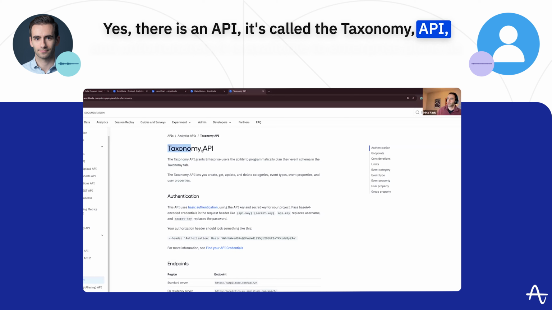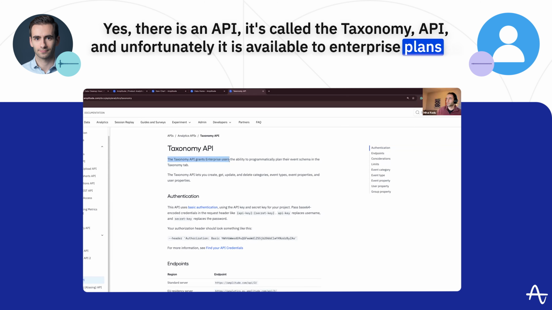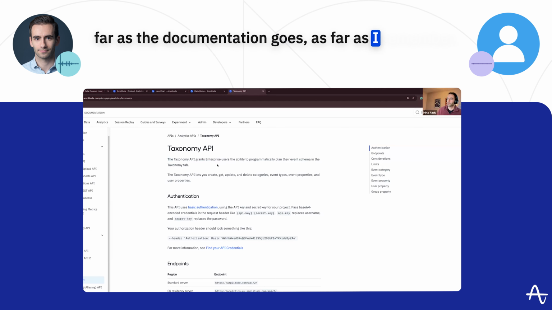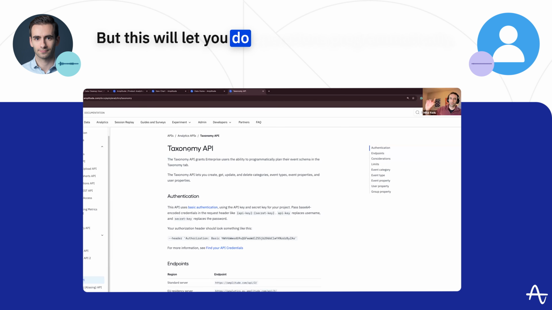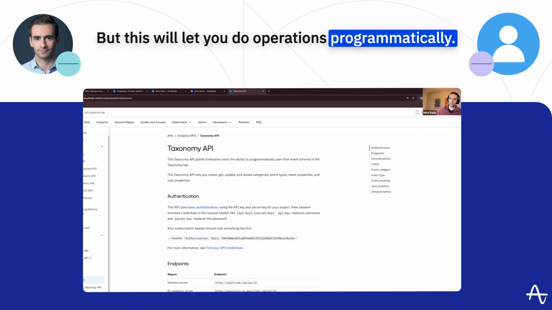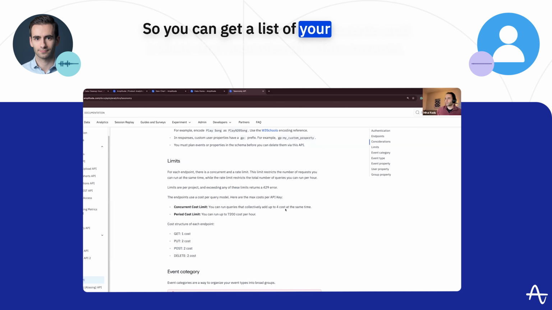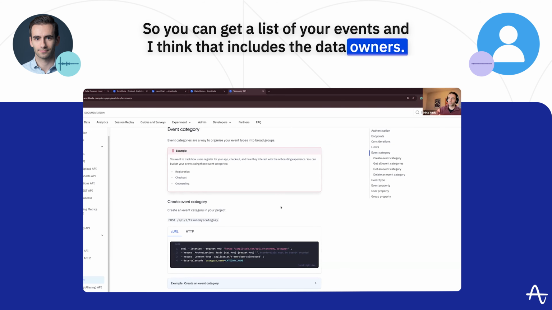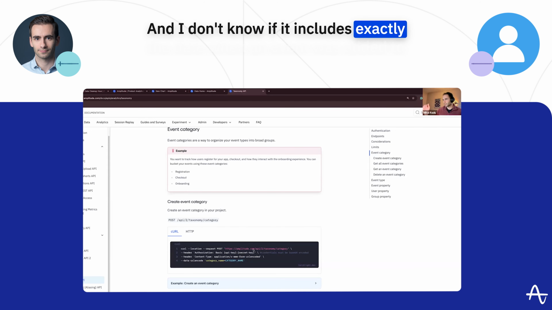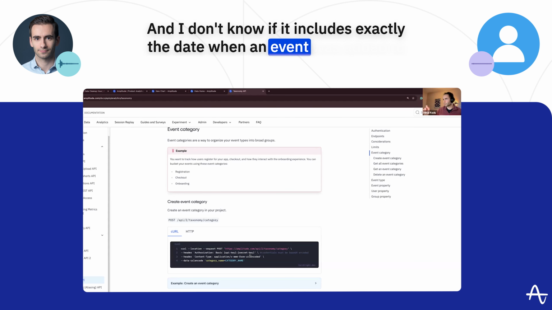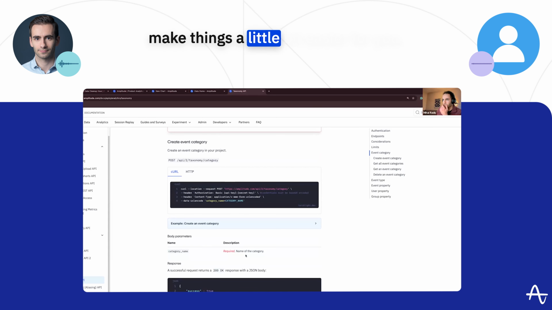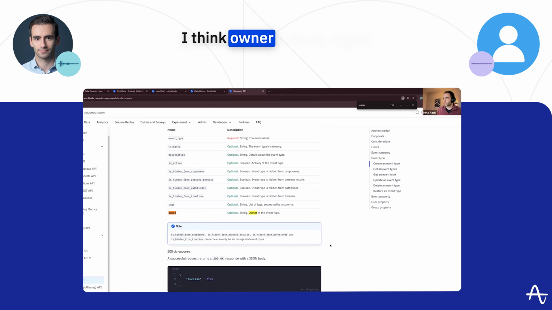It's called the Taxonomy API. And unfortunately, it is available to enterprise plans as far as the documentation goes, as far as I remember. But this will let you do operations programmatically. So you can get a list of your events, and I think that includes the data owners. And I don't know if it includes exactly the date when an event was added to make things a little bit easier for you. I think owner is here, right?